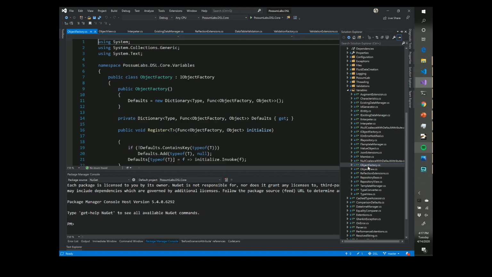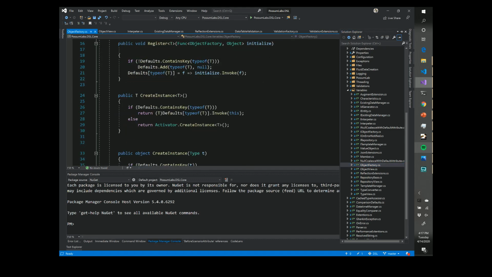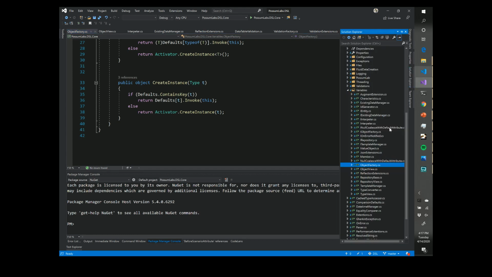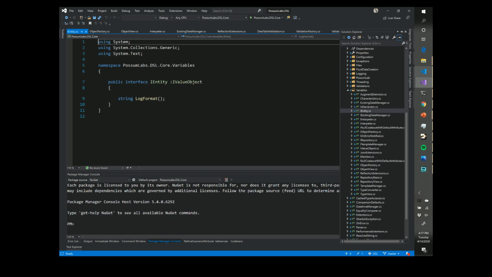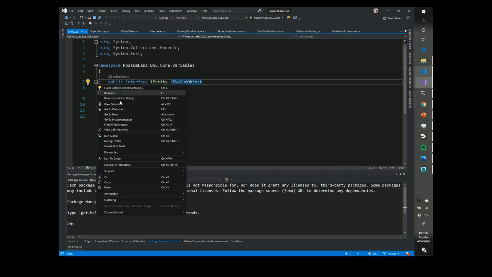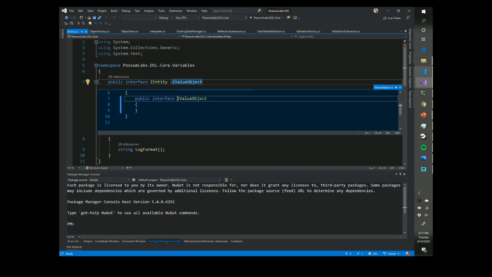Object factory just creates instances to the best of its ability. Yeah, that's most of it. So the interfaces are relatively simple. You have this iEntity, which has log format, which is an inheritance of iValue objects. So go to the definition of that guy. And I believe this has nothing. So that's just the marker interface.